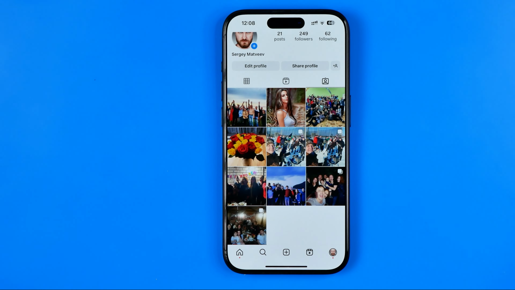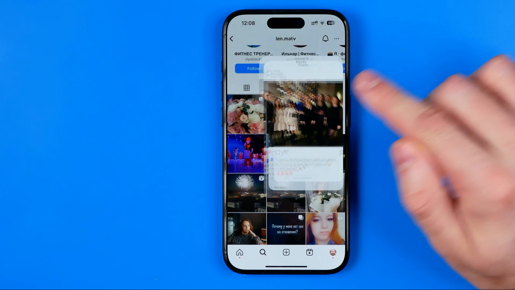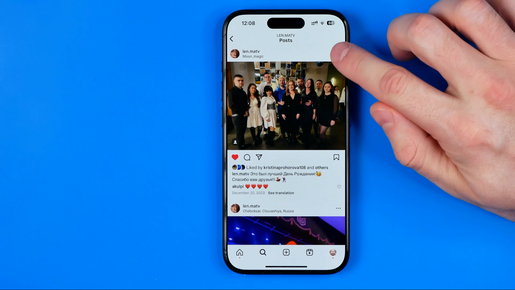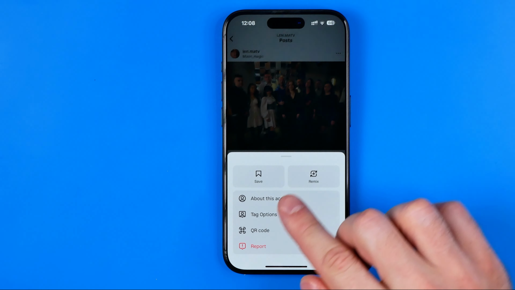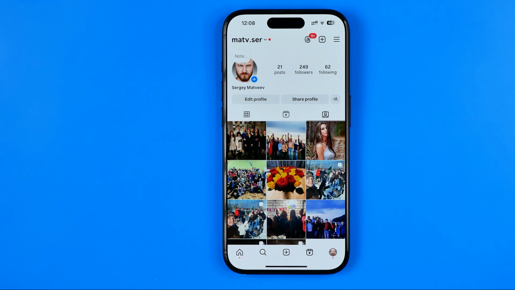First off, I'm gonna search for that user. Then I need to search for that exact post. And then in the same way, we need to hit right here at three dots, then tag options, and then show on my profile. After that, it will reappear here at tags, at tagged posts section.